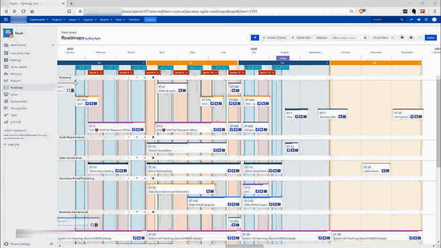So vertically, you have here the quarters of the year, right? And horizontally, you have different groupings or categories, which in this case are basically streams of work, right? So this is something we've created specifically for this, right? Obviously, the groupings and the categories could vary depending on the type of product that you're developing, right? But you can see here we have archiving, audit requirements, data governance, discovery portal publishing, and essential maintenance. So in this particular case, those are the streams of work for this product that we're building. And that's why we've called them with those names, and that's why we've grouped the different work that we're doing in those different big streams of work.